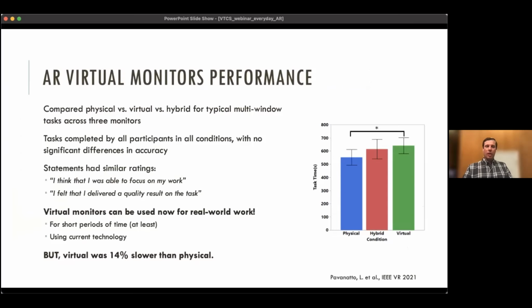And so like we do with all of our prototypes, we ran a little study to see how it performed. I won't go through all the details of this, but we looked at physical monitors, virtual monitors, and this hybrid setup that I showed you in the last video. And the number one result is that everybody was able to complete all the tasks. We had them doing kind of multi-window, multitasking sort of regular office productivity tasks. So everybody completed all the tasks and they had no differences in accuracy.